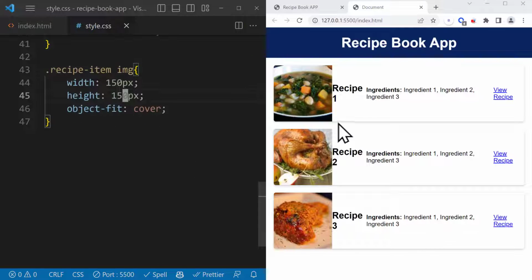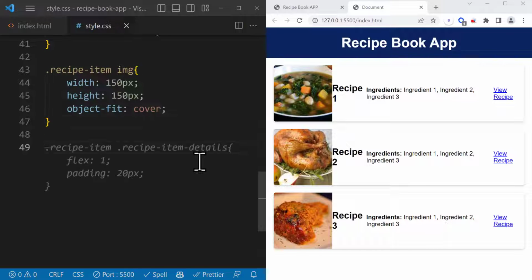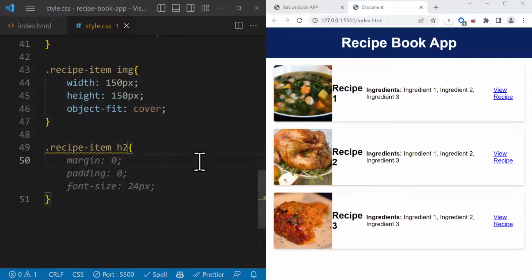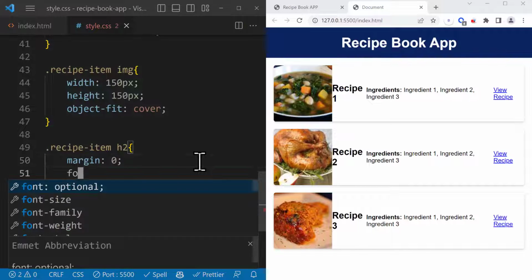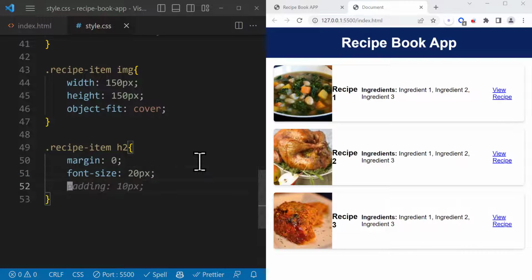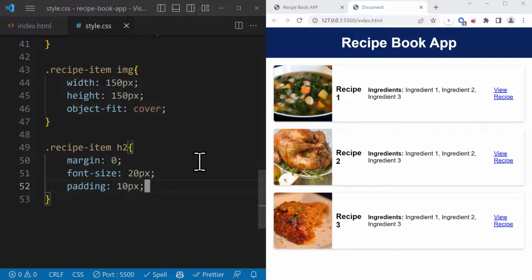And after that, we're going to style this h2 tag, the recipe 1, recipe 2. So we're going to just target the recipe item h2. And here we're going to remove the margin, so margin 0. We set the font size to be 20 pixels. And then we add some 10 pixels padding. So as you can see.